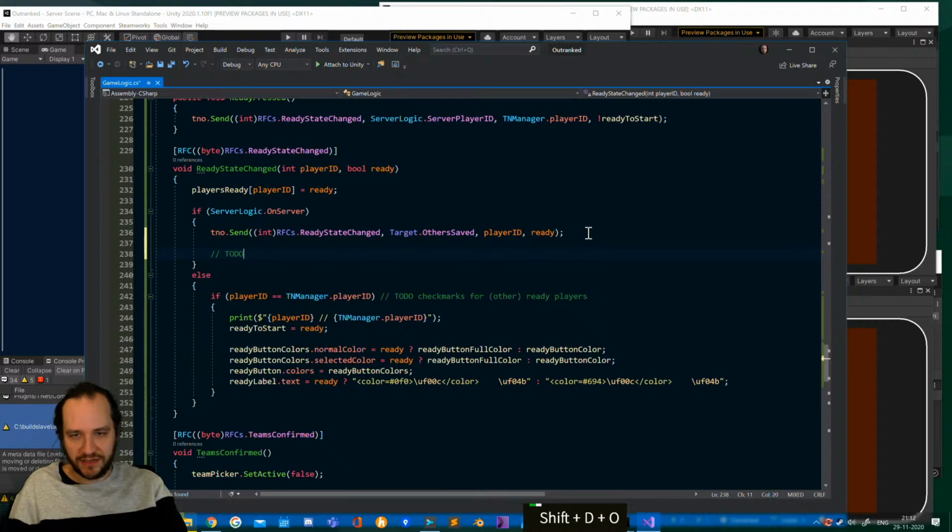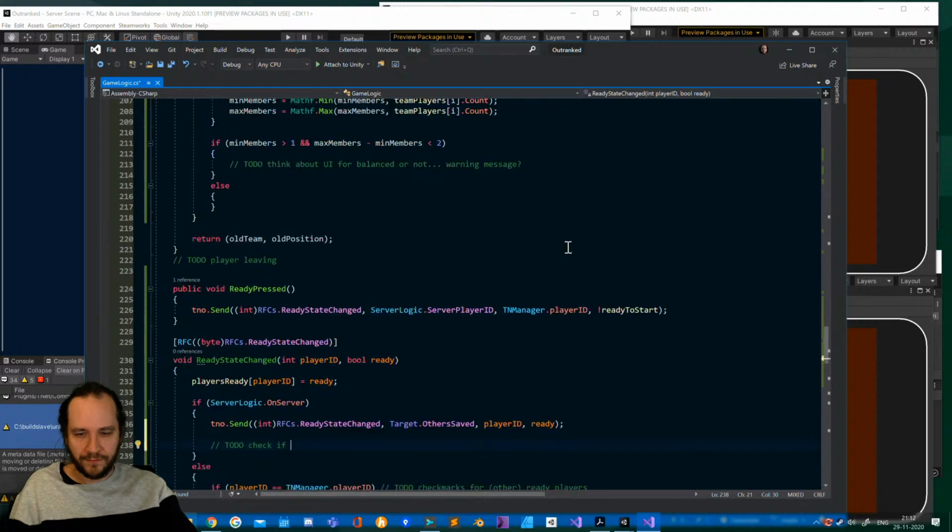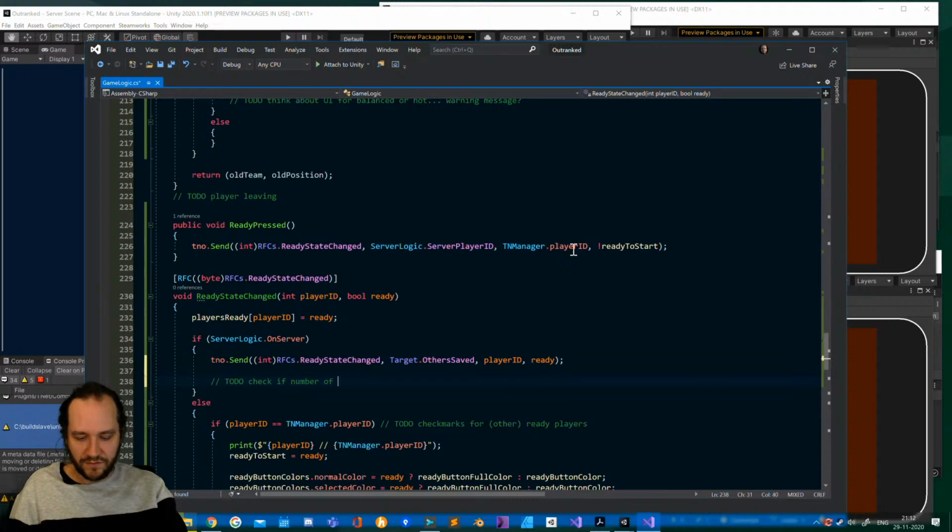So I'm gonna add a to-do already here. Check if number of players is sufficient to start. Balance 2 on server side.